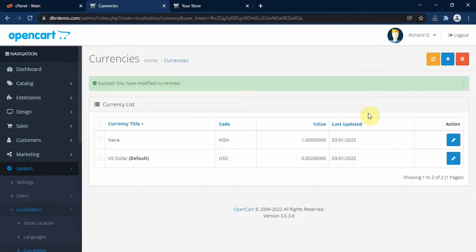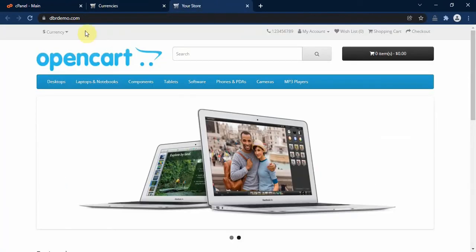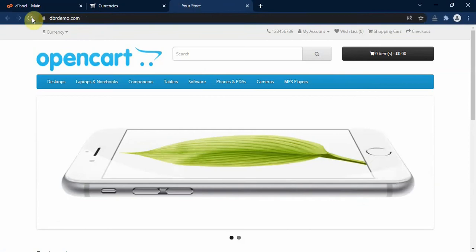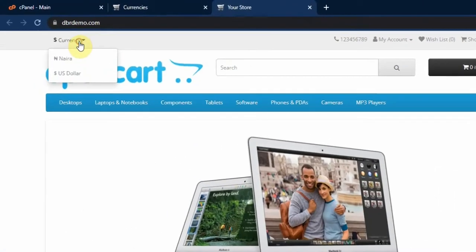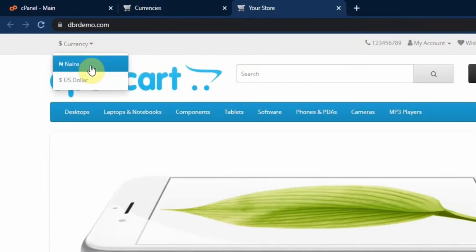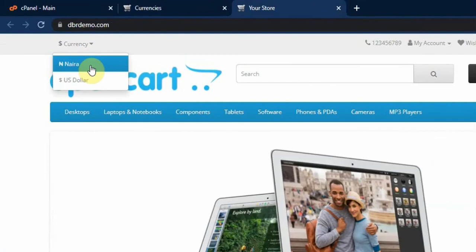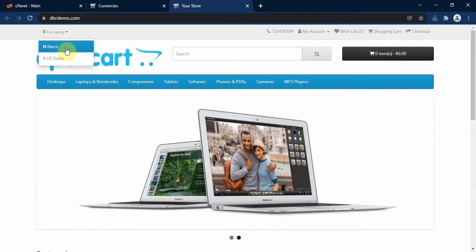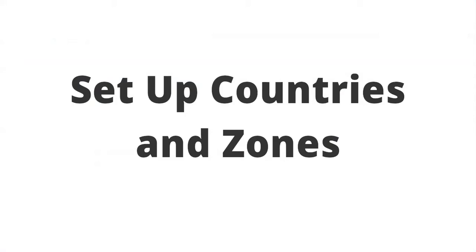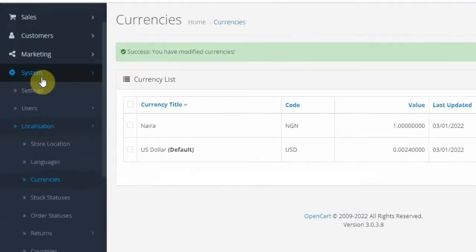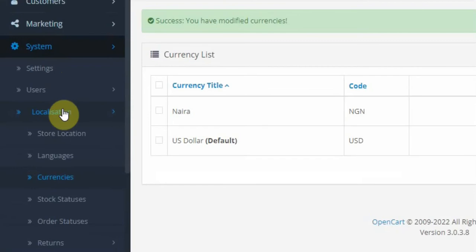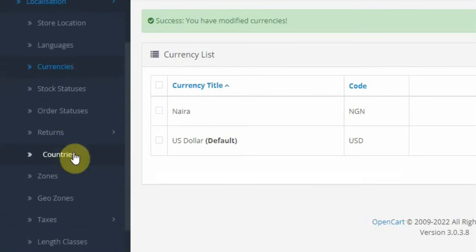All right, now if you go to the storefront and refresh the page, you now have Naira and dollar as the only currency available for customers to select in the storefront. Okay, next is to set up the countries and zones for our store. So we go to system, localization, and then scroll down and click on countries.